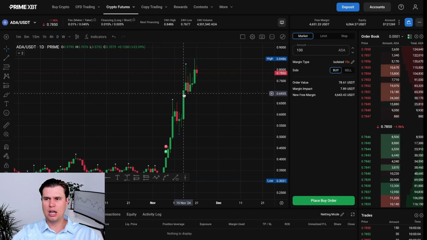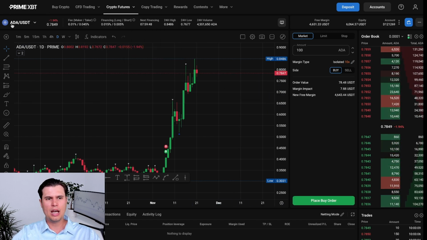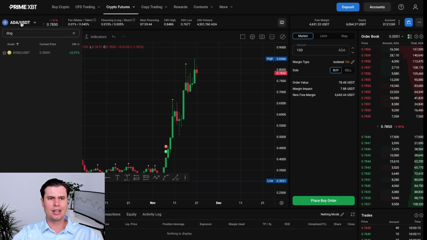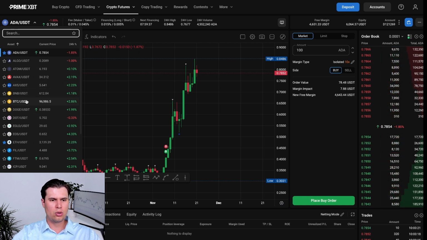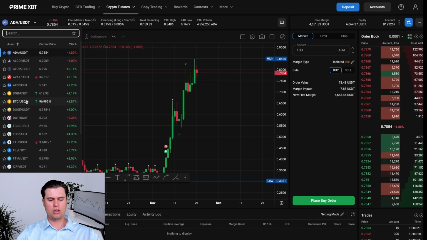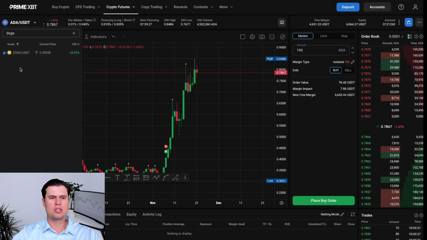So if you have a look now on the left hand corner underneath the PrimeXBT logo, we have ADA USD Tether. Now that is Cardano. So I will need to go and click on that to find the necessary asset that you'd like to trade. You can either scroll through here as it is all in alphabetical order, or if you know the ticker you're looking for, so for example Dogecoin will be just Doge USD Tether, you can then click on the favorite sign and that will actually remember it for you.